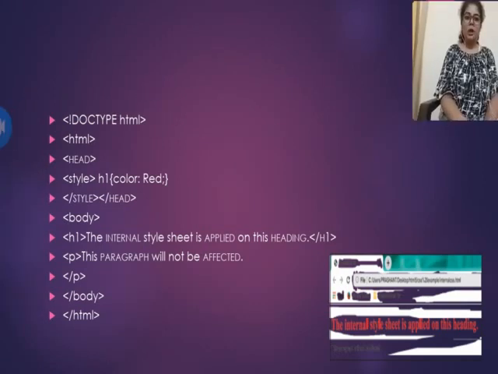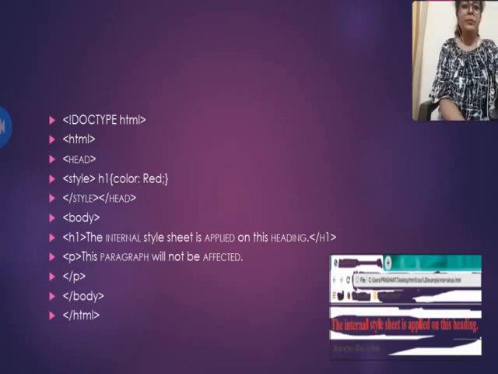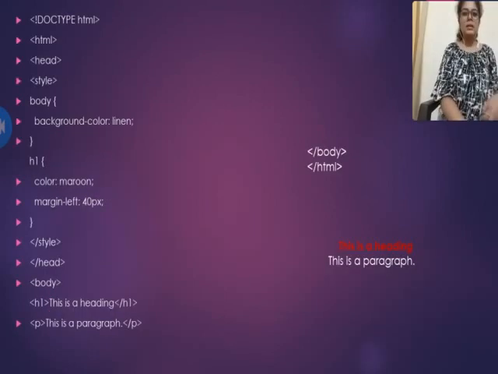I have taken one more example of this CSS. Look at the example. The example starts with the HTML tag, head. In the head tag, I have used a style tag. I want to apply the style on the body tag, so the selector is body. In the curly bracket, I have taken the property background color, linen. I want to apply background color linen, curly bracket close.